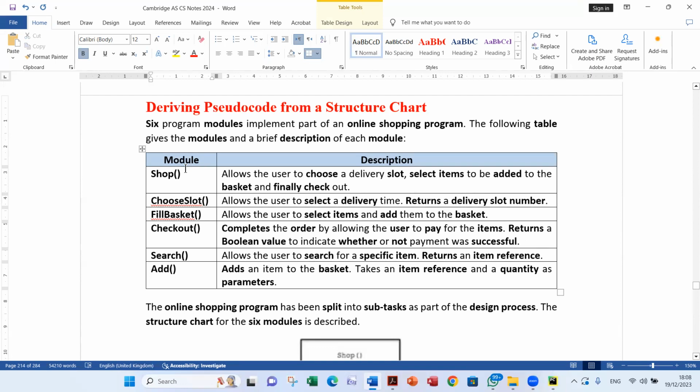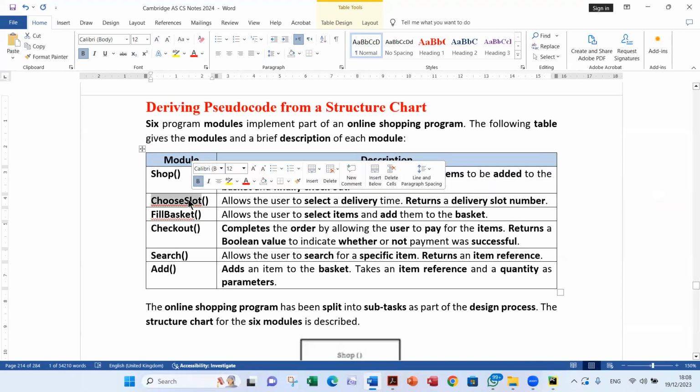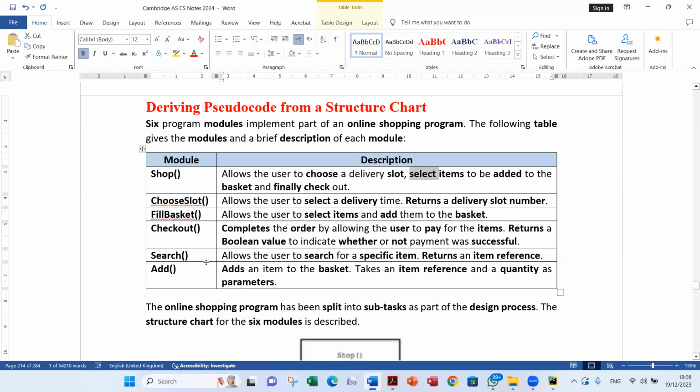Shop: allow the user to choose a delivery slot. So I think shop will call choose a slot. Select items. Maybe that's going to be fill basket, search and add. So select item, search and add. So shop will call choose a slot. Select item, it will call search. Add, it will call add.